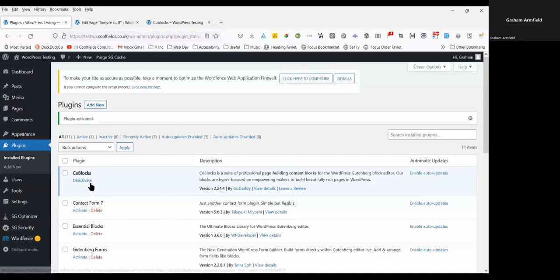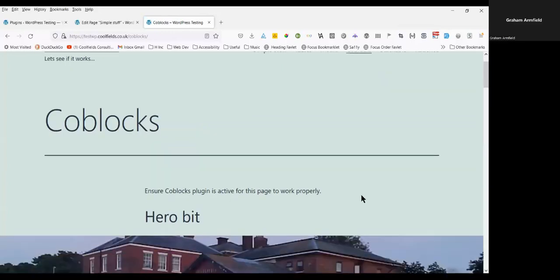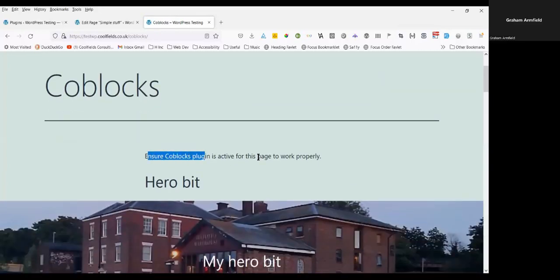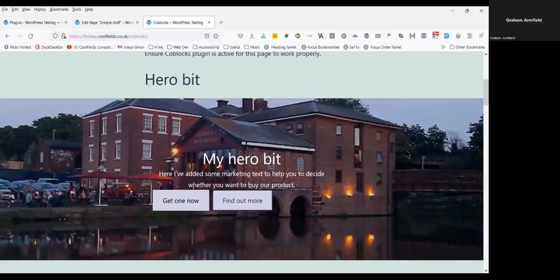Anyway, I've activated the CoBlocks plugin now. So if I refresh this page, then we'll get the real output. I've got a little memoir at the top of the page here. Okay, so here's my hero image at the top, a big fat image that it's put full screen width here.